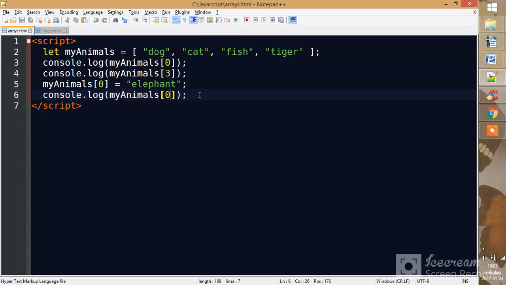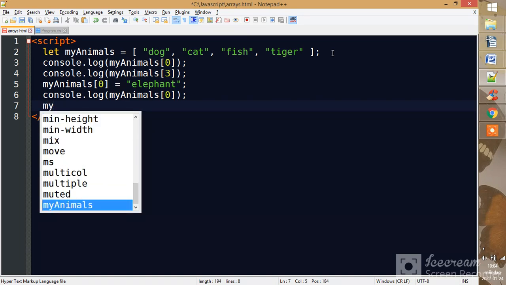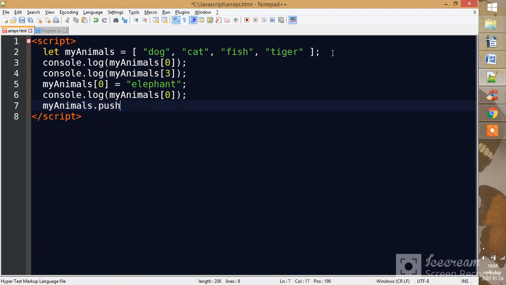We can also add a new element to the array at the end of the array. So we can add an element that will follow tiger, and that will make the array 1 element longer. So instead of 4 elements, it will have 5 elements. And we can do this with a method called push that we can call on the my animals array. And it looks like this. We start by typing the name of the array, my animals dot push.